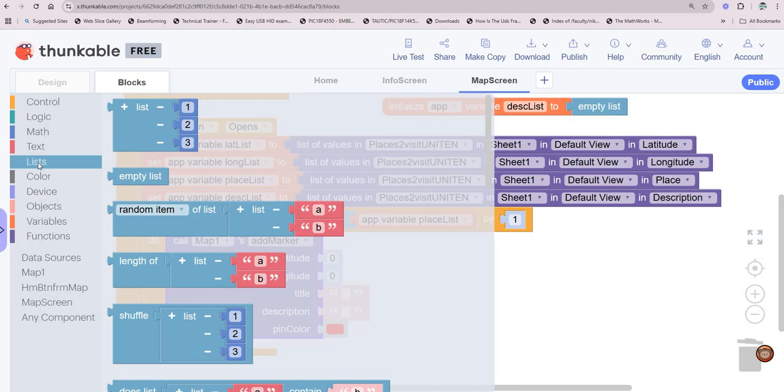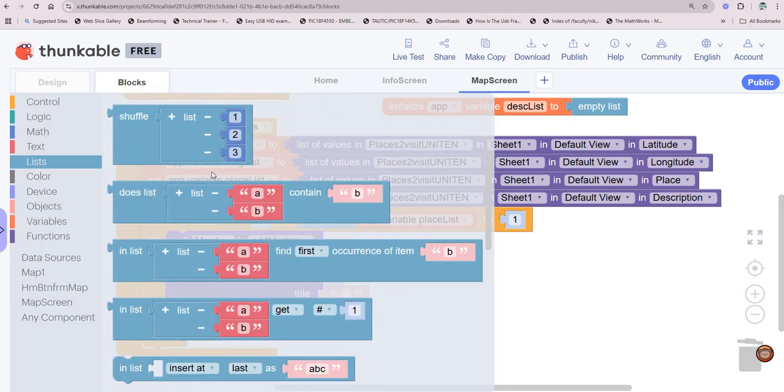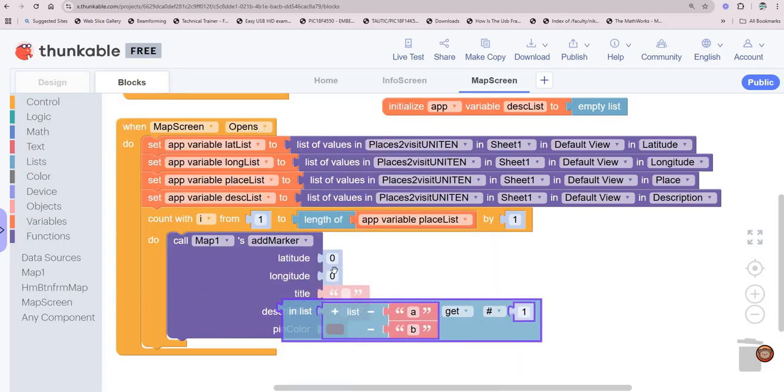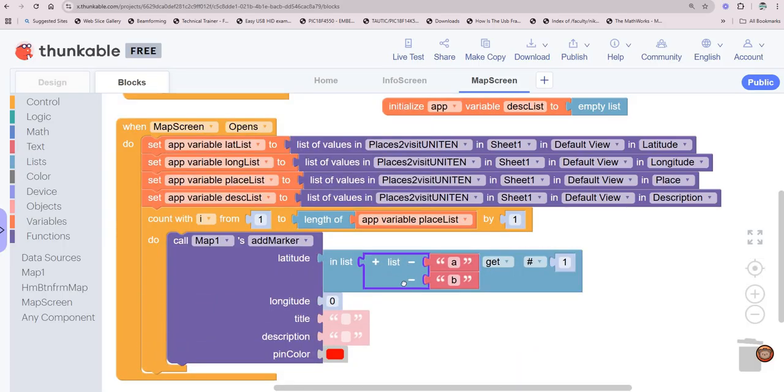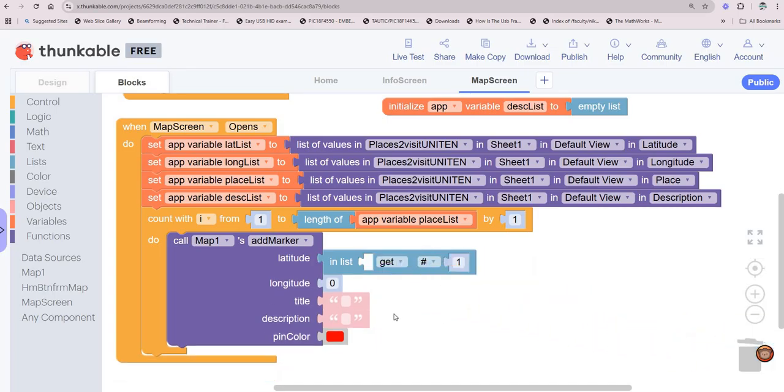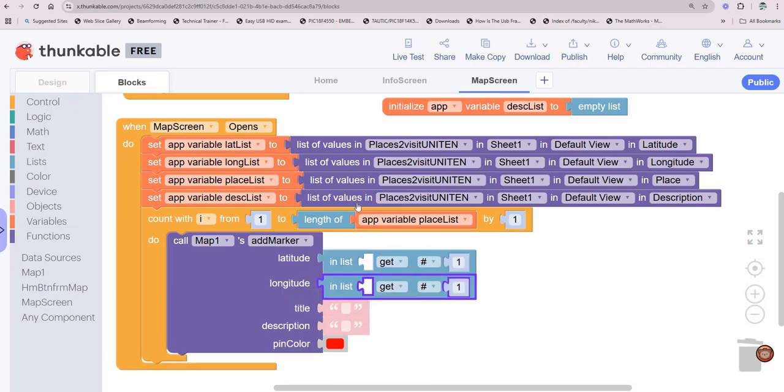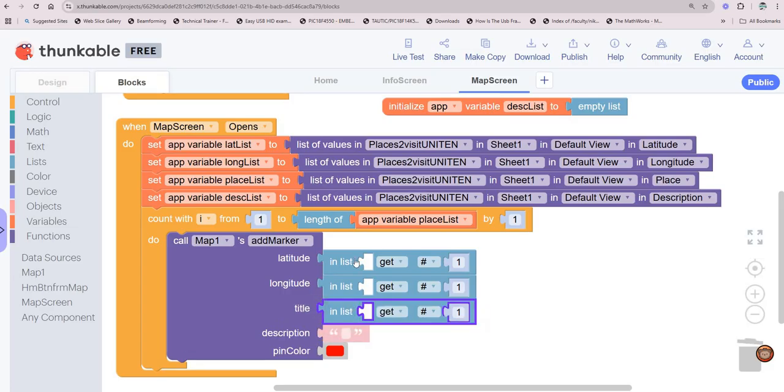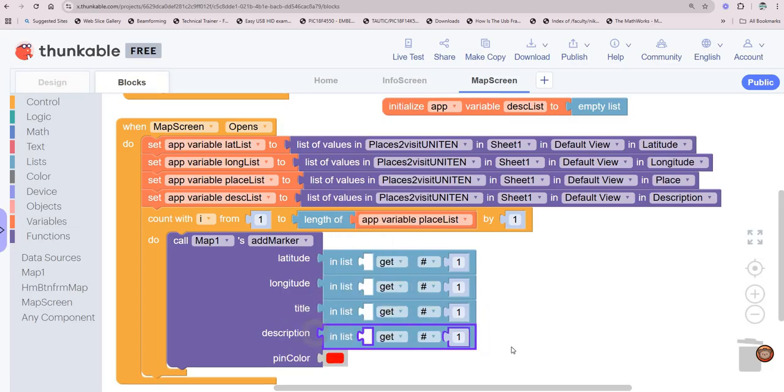So you go under the list. In list, get this one. So we're going to use this in list. So we try to get the number of items in the list. So this one you add here. This one you can remove. So this one you can duplicate because the same thing, we are going to get it from all the lists. We are going to get all these items from this list.